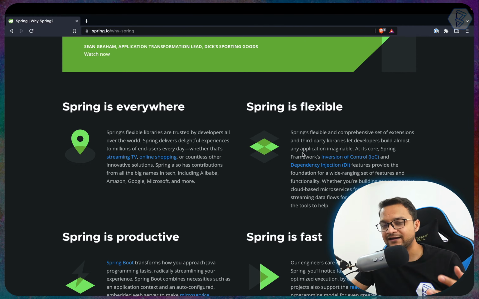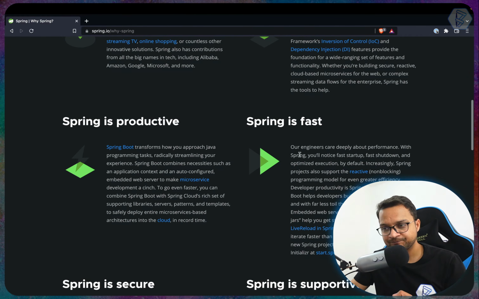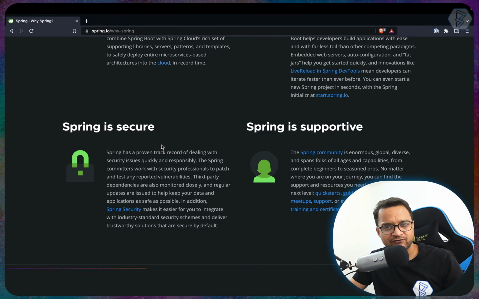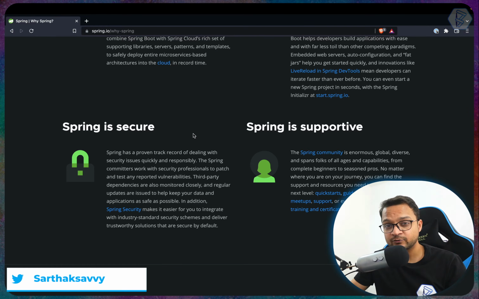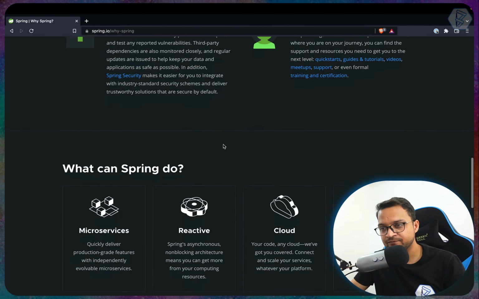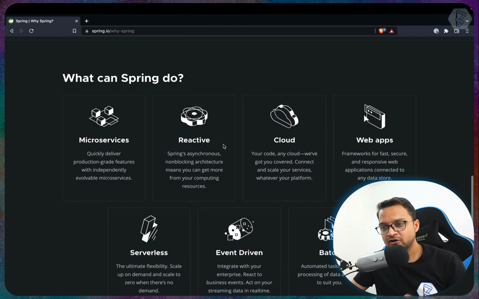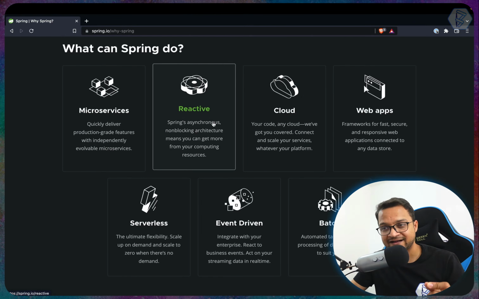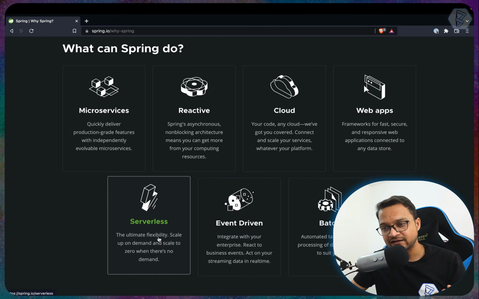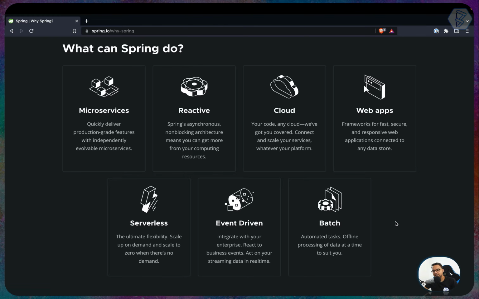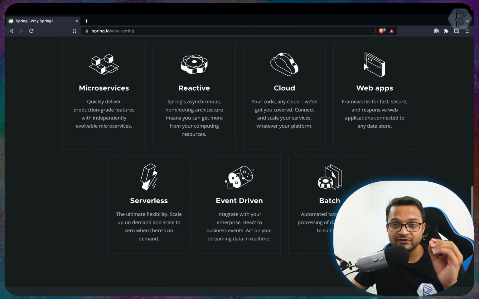It's very flexible. It has a lot of amazing concepts like inversion of control, dependency injections, and much more. It's super fast, and it's really productive as a developer experience. And it's not a normal framework, it's super secure. As we know, Java is super secure, and so its framework is. And with the awesome community, you can learn and ask questions on this Spring framework. Not only that, you can create microservice, reactive, cloud application, web application, serverless application, event driven application, and automate tasks using batches and much more with this Spring.